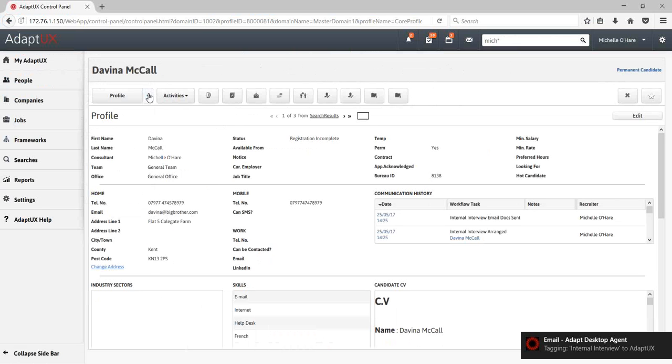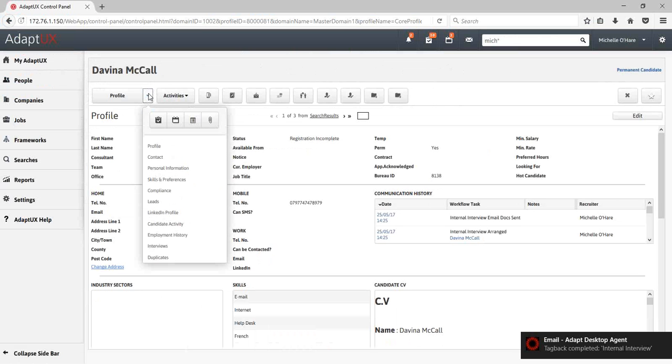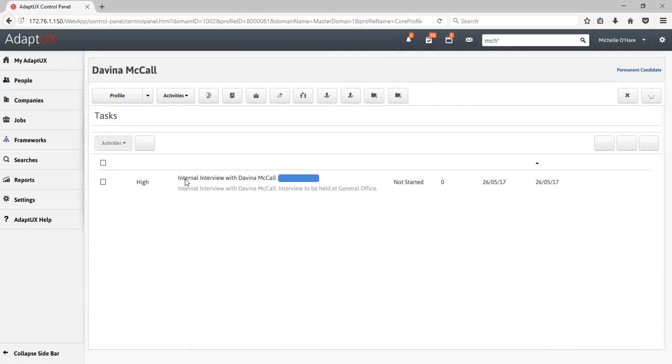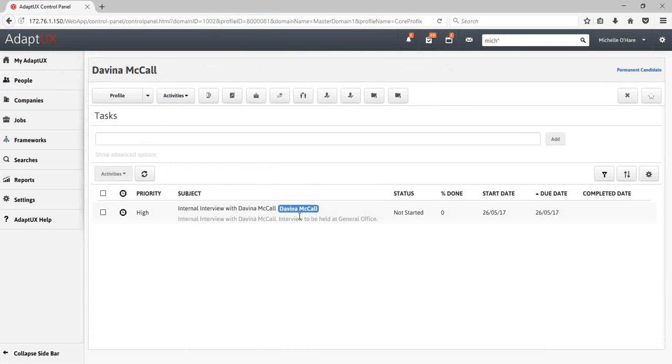So now what will happen, if I go to my drop down here, a thing to show you with a drop down here is that we've got tasks, that's in relation to Davina. So if we click on that, we'll see we've now got an internal interview task for tomorrow. It's got the start date there. And this is any tasks that are linked to Davina. They will also be on your task list as well.